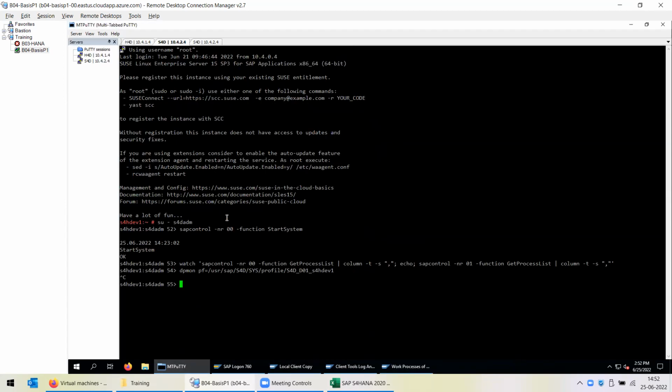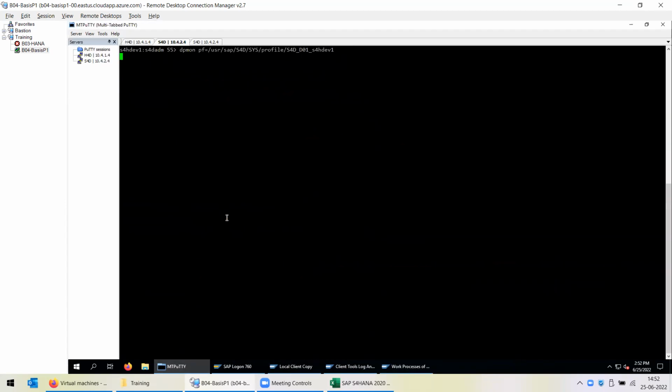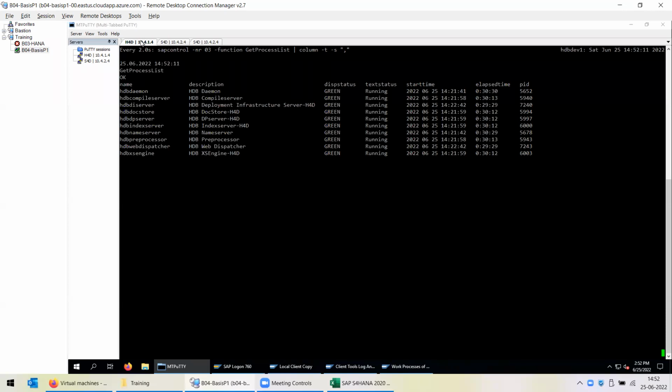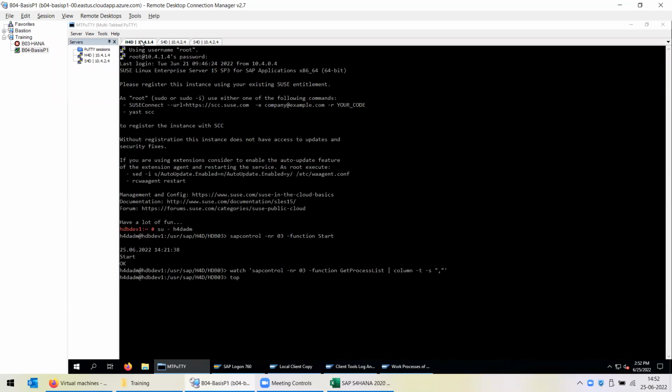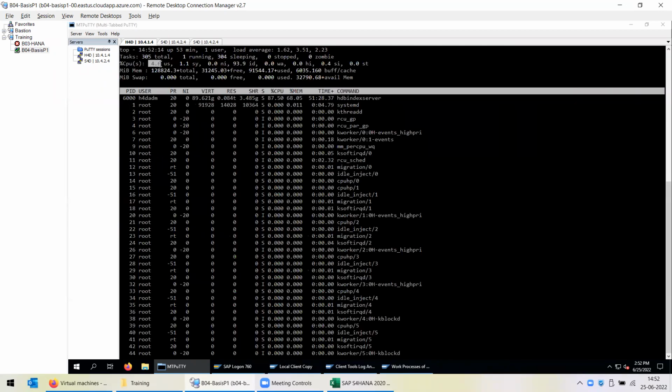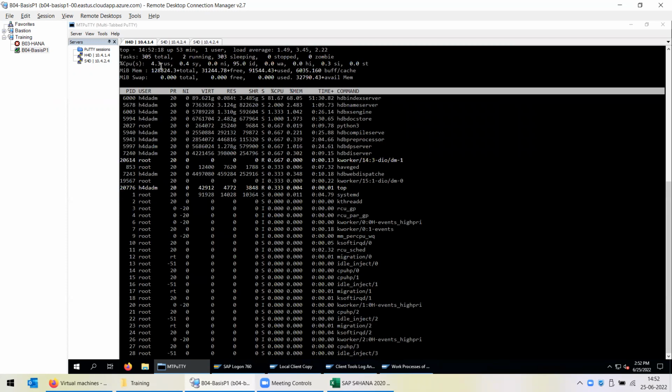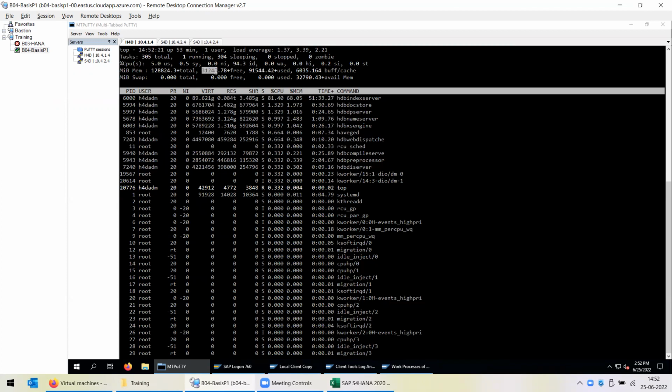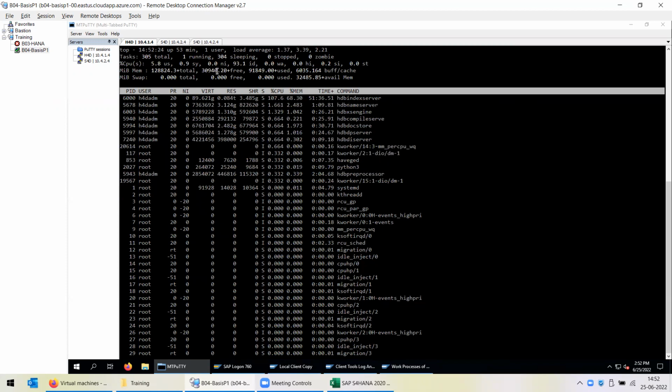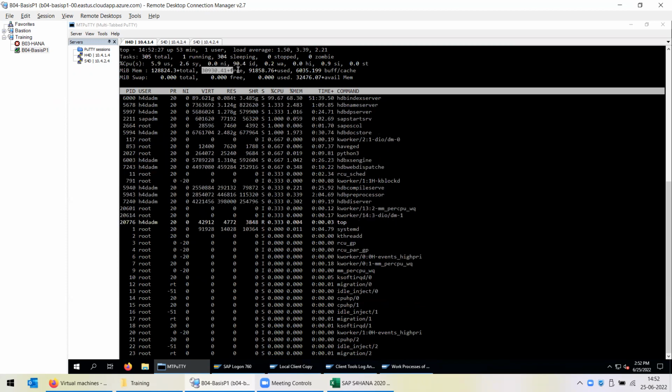Let me cancel it again. Let me try to run DPMon again. Okay, still it is not able to run. Let me check the processes from my operating system top command. Here also there is 4.6% utilization. You can see it has almost 31 GB of free memory, around 30 GB something.